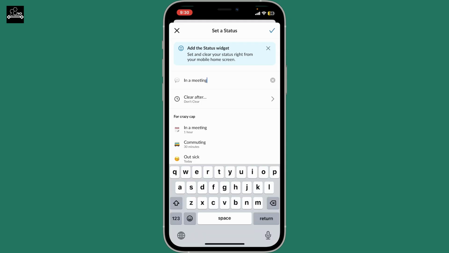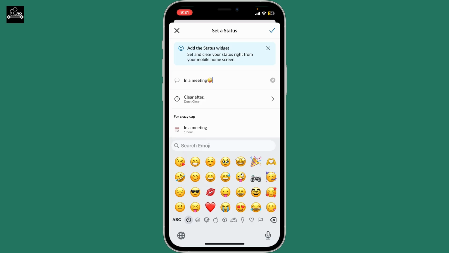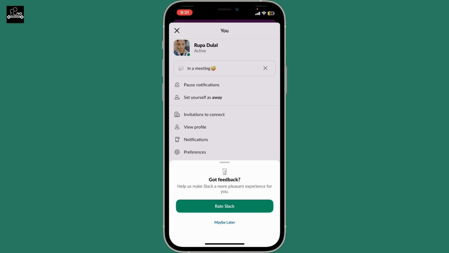After you type in the status, you can type in emoji as well. Tap the emoji icon on your clipboard and select an emoji. Finally, click on the tick mark at the top right, and that's how you successfully set your Slack status.